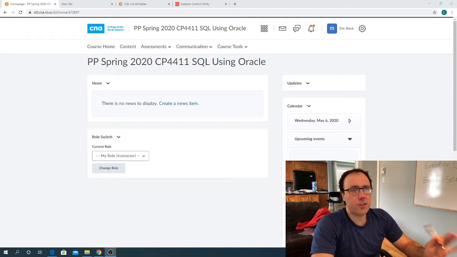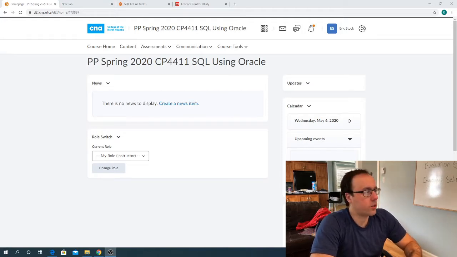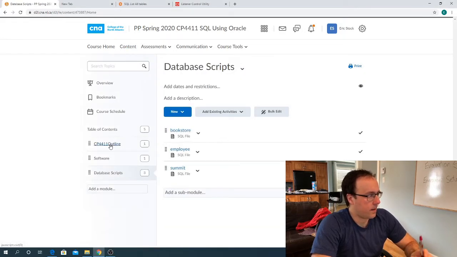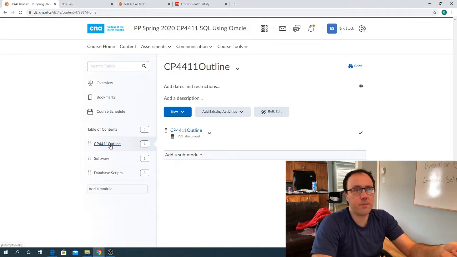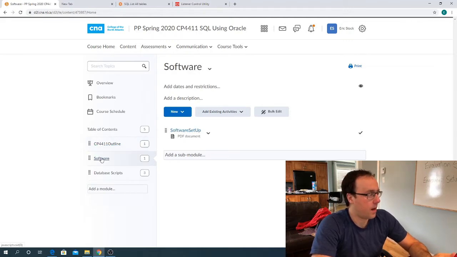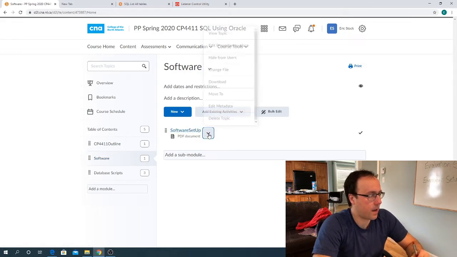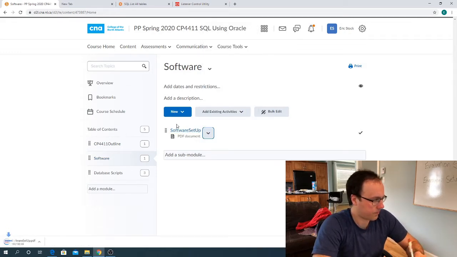Looking here at the D2L shell, there are a few things I've got posted so far. We have the course outline for you to take a look at, where you can see what the book is and each of the topics that we'll be covering. But then we need to focus on our software setup, so I'm going to download this document here.